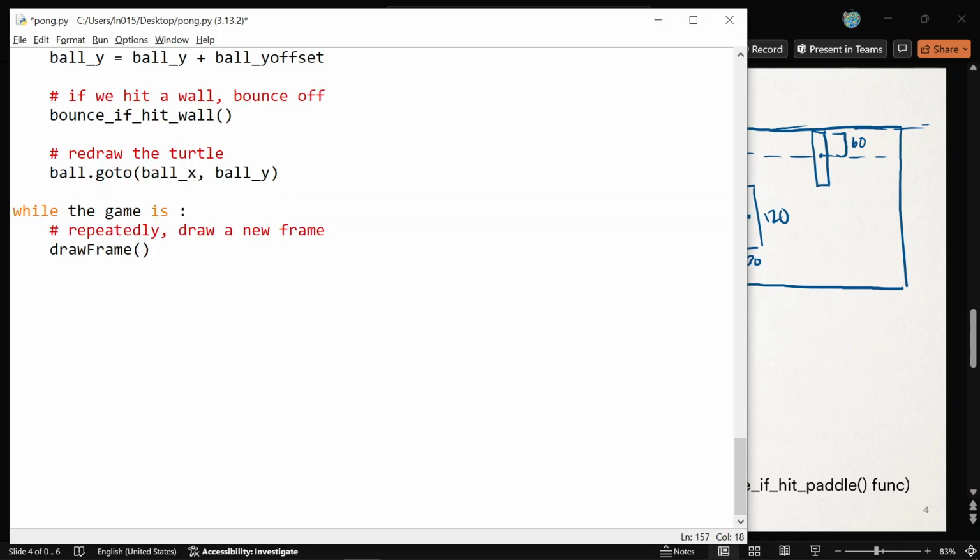While the game is not over, that's what I want to put here, and I'll use my variable. So it's while is game over is false. Alternatively, I can write while not is game over is true, because the negation flips it. And also, you don't need the equals true. That's redundant.